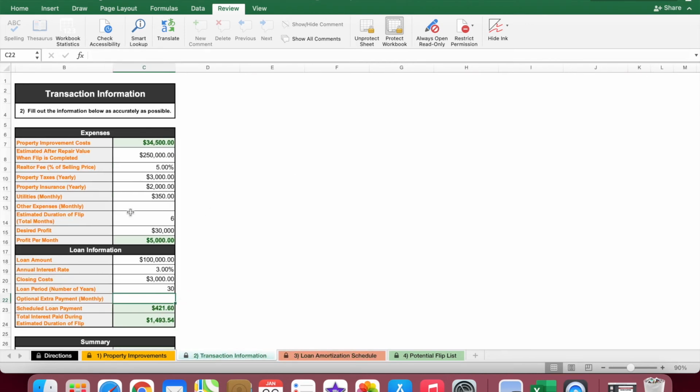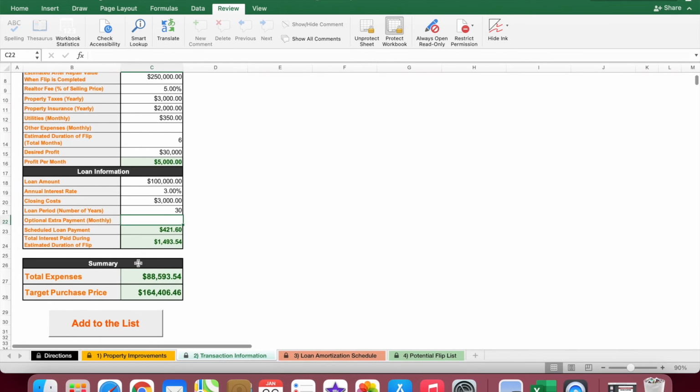Alright, so now that we got all this entered up here, we can go down to the summary portion. And here it's calculating our total expenses for the whole flip. And then this is the target purchase price in order to be able to make our $30,000 in profit. So let's say I'm going to change this to 4 months. So that means I can pay a little bit more for the property.